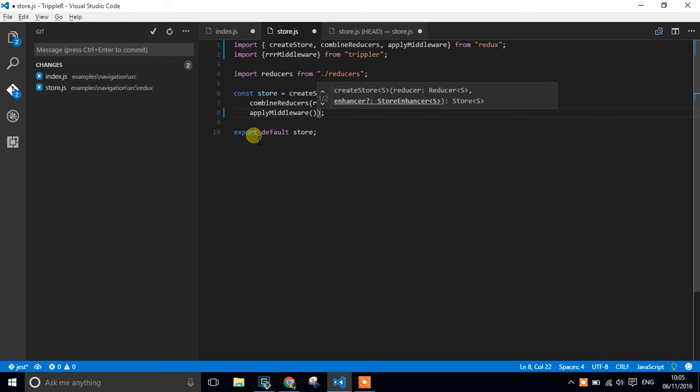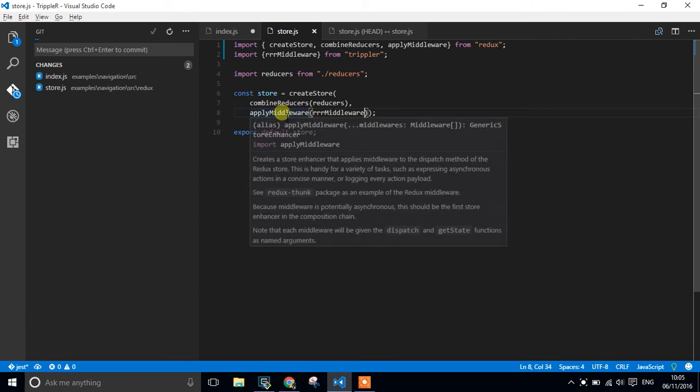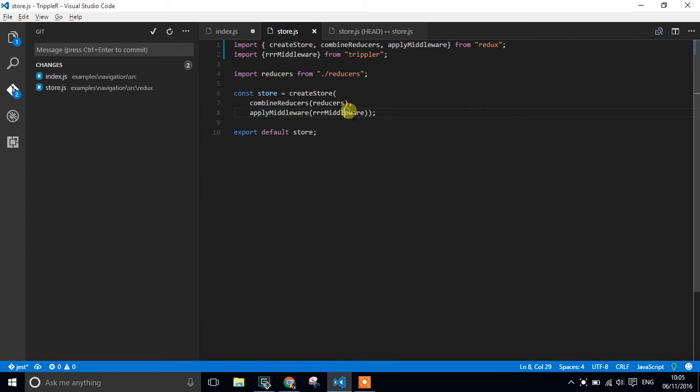Nothing here is unique to TrippleR. It literally is just Redux stuff. So if you know Redux, actually, you know exactly what it is that I'm doing here. Just needing to apply some custom middleware that allows happy defaults to be reset. There are some things that happen in the background with TrippleR that need to be reset once you've navigated, and it's the middleware that allows this to happen.